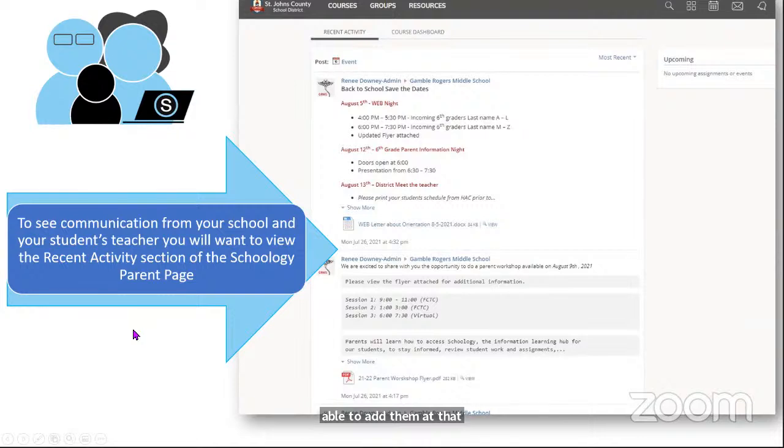To see communication from your school and your student's teacher, you will want to view the recent activity section of the Schoology parent page. You can see this is from Gamble Rogers Middle School, and these are some upcoming events that are happening at their school. And the administration at the school posted these on the school for all parents to see. So anytime you log in and your school has posted something, it will show up in the recent activity. This is also where you'll see updates from your student's teacher.